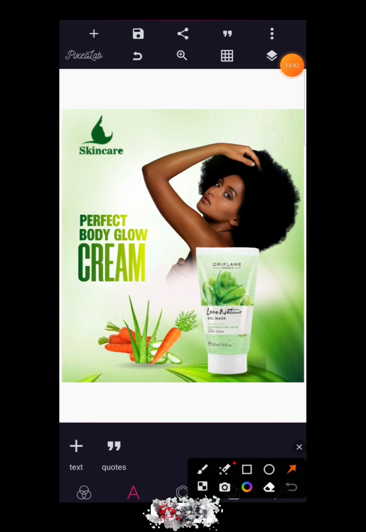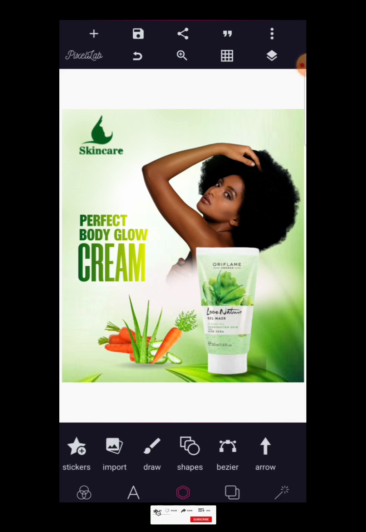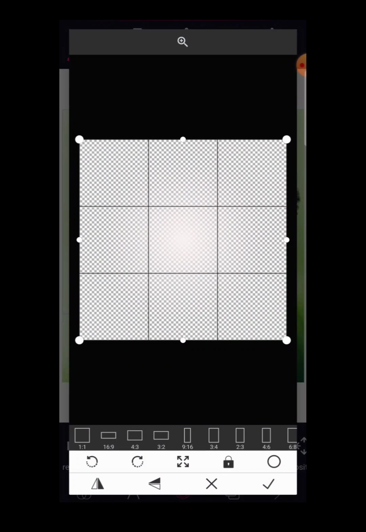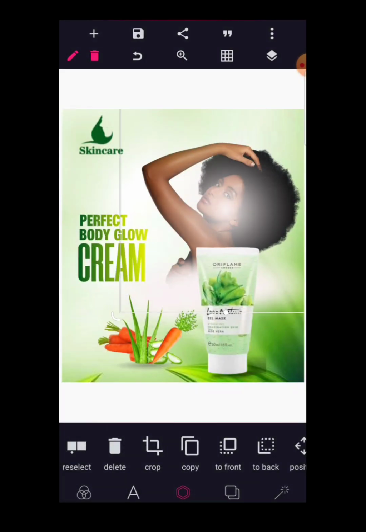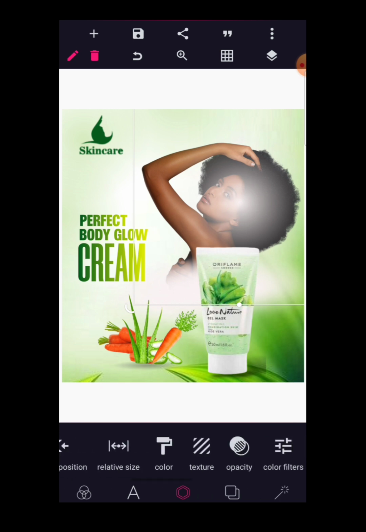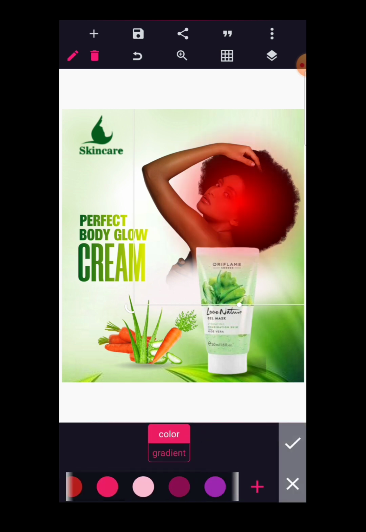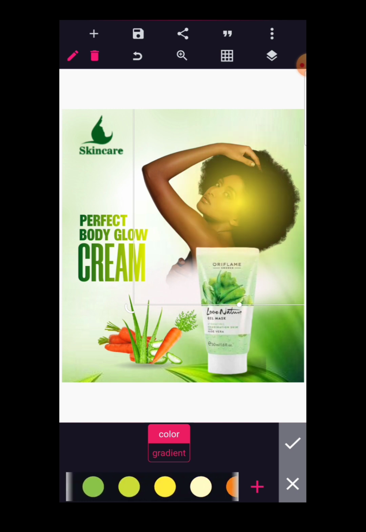Alright, so I'm also going to show you how to add some lens flare to this image to make it more obvious. So we're going to click here and bring in that particular light. Remember the white light I said I downloaded on my Canva. So this is the white light here. As you can see, it's already casting some brightness on the image. All we need to do now is to change the color. So this is how you can also add a lens flare to your designs on Pixellab.